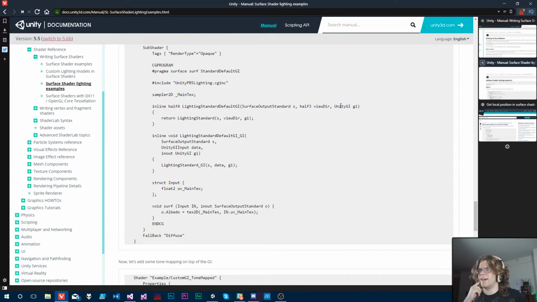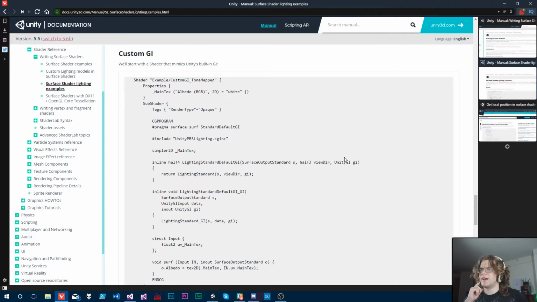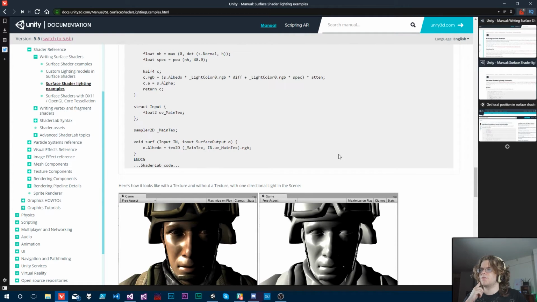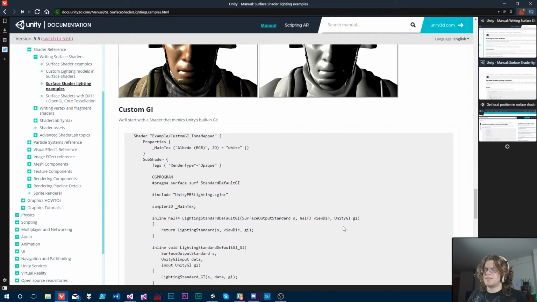And so because of that, I think we need to figure out the light. Actually, one sec, let me go pull up that included file and let's see what's in there, because I think we may be able to find this Unity GI structure, and that may have what we need in it. So I'll be right back. I'm going to pull that up.